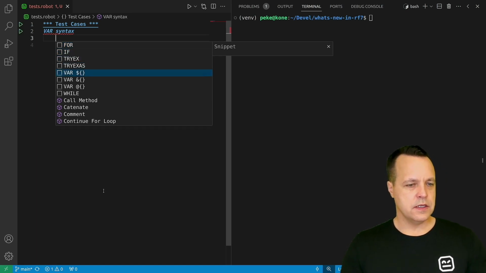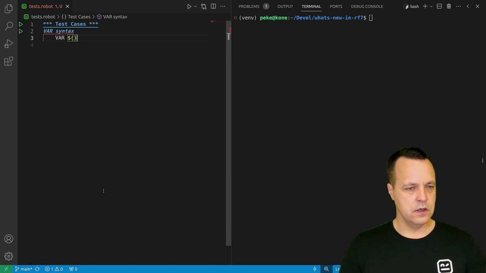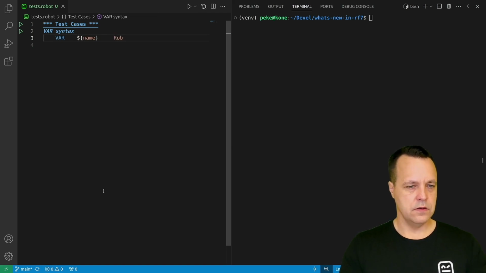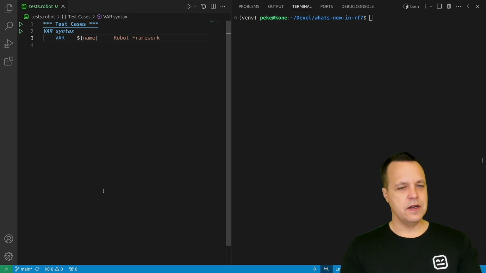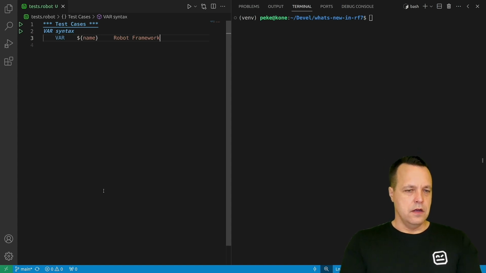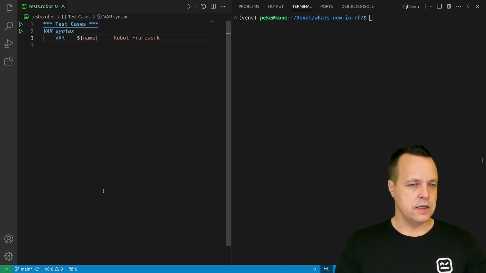I'm using the excellent RobotCode editor here on VS Code, and it also already supports this new enhancement in Robot Framework 7. So I can use the VAR syntax here. Then I need to give a name of the variable like this, and then value of the variable like this. So what I did is that I created here a variable called name with the value Robot Framework. But not very interesting yet. Let's see some other examples.